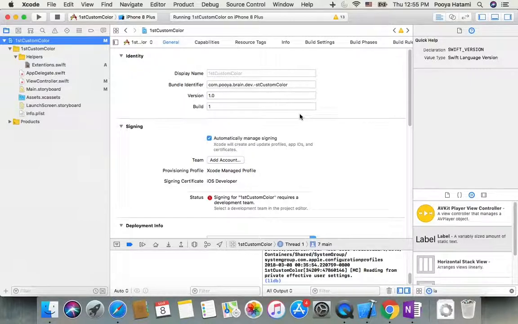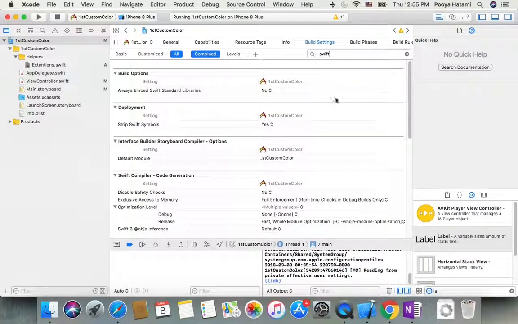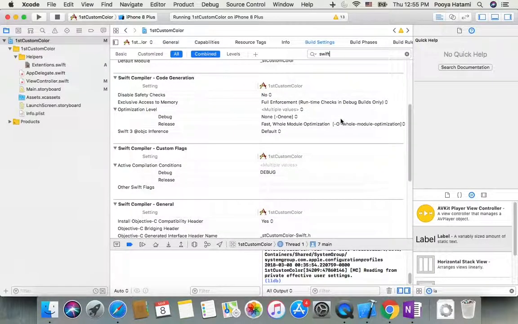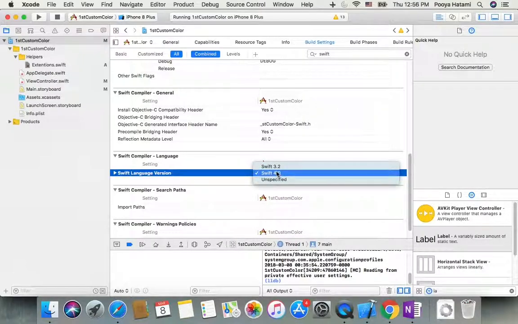of the project. So you will go to build setting. In search you type Swift and then scroll down, and here you will see Swift language version. You can even change it, between 3 and 4.